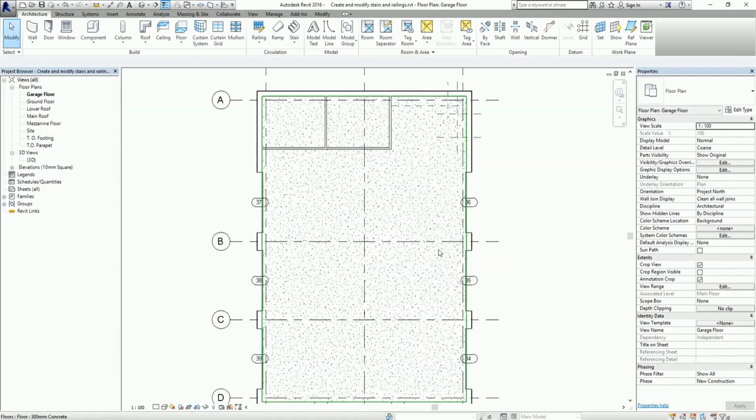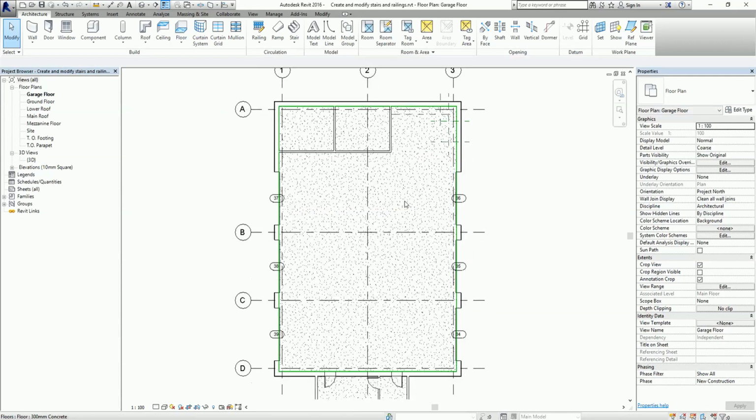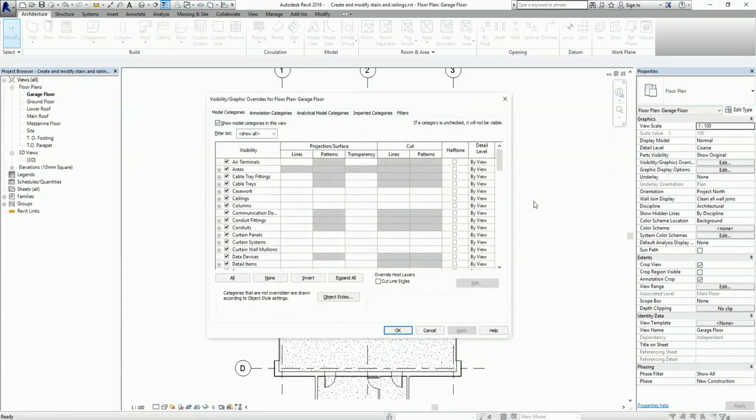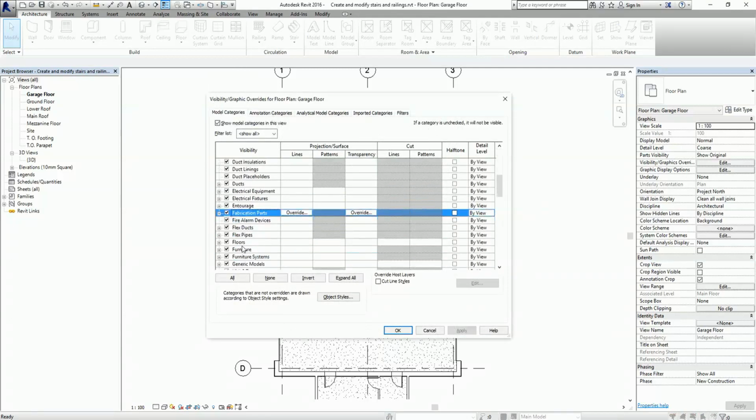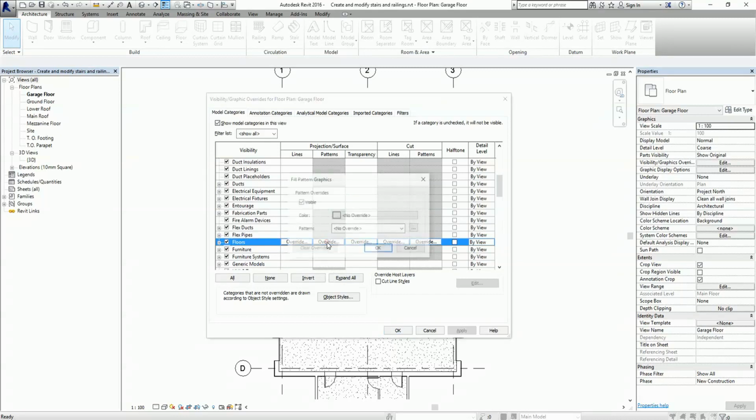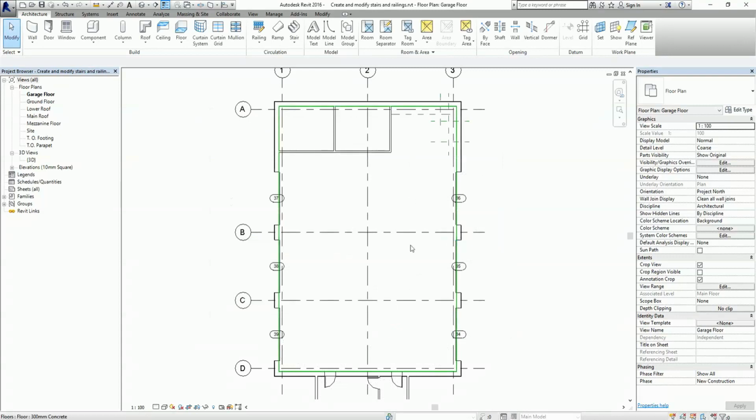So what I'm going to do is turn off first the visibility of the pattern of my floor. To do that, I'm going to type VV. Then from the model categories, I'm going to look for the floors here. There's the floors. I just want to turn off the visibility of my pattern, so I'm going to select override, and then uncheck the visible, and then okay. There you go. So no more pattern.